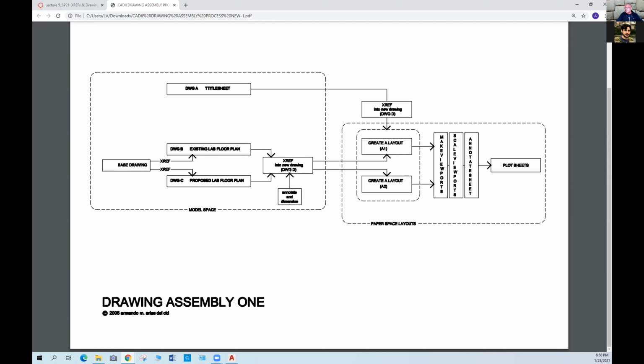Once you create drawing D, then you are going to open the paper space layouts of drawing D, and you are going to create a layout A1 where you will bring your title block, and then create layout A2. And then you're going to make viewports, scale the viewports, annotate the sheets, and plot. So this is the typical process to create a project using AutoCAD. And the best practice as to how you need to link those drawings while creating the project.